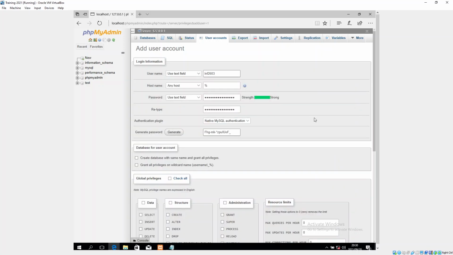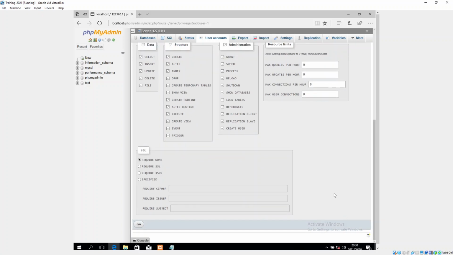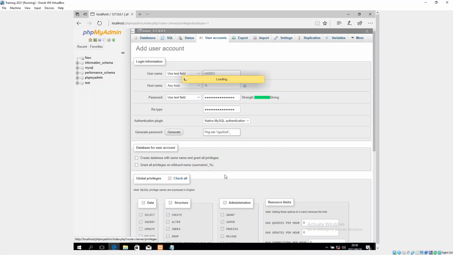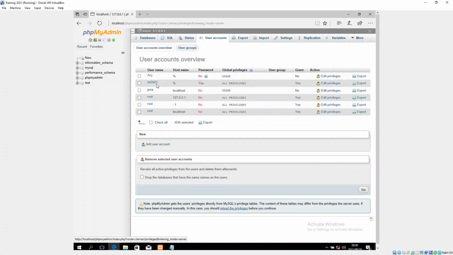Okay, so what I do is I scroll down and I make sure I tick all of these, so that it's got full access to my database and any databases in here. Then I just click on go. And once you can see you have added a new user, you see this green tick, everything is looking good. You can go back to user accounts and you can see there I've got my new user account.